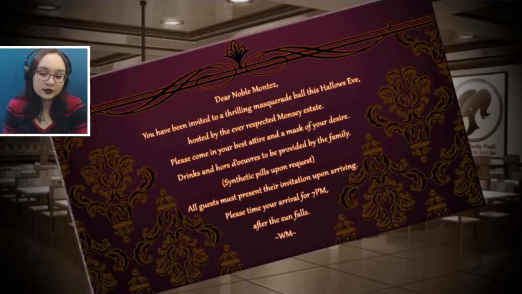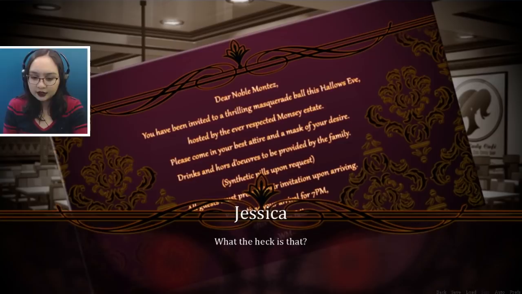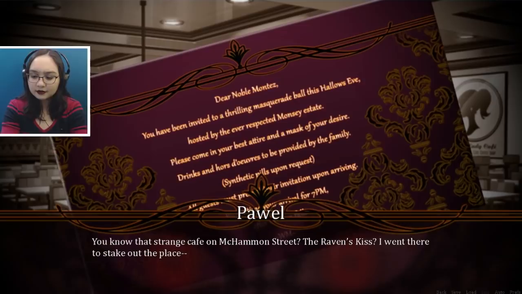Even the pattern of the card was deeply intricate. I couldn't help but stare. What the heck is that? You know that strange cafe on McCammon Street? The Raven's Kiss? I went there to stake out the place.